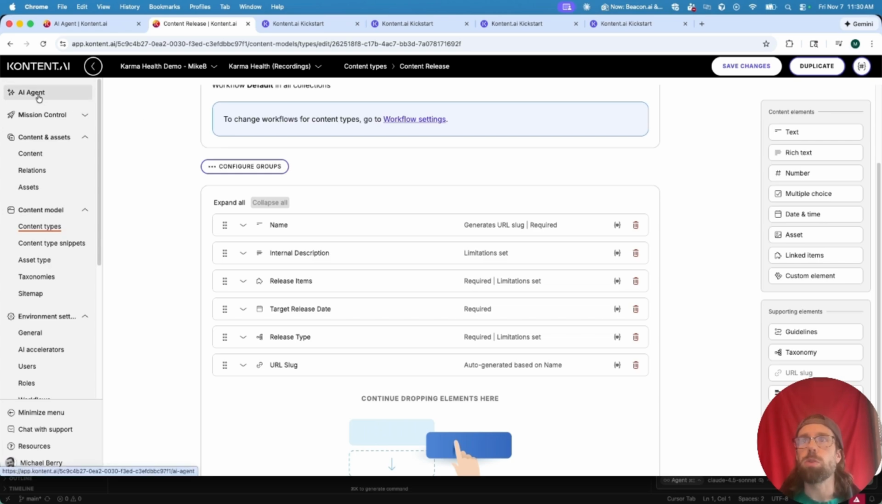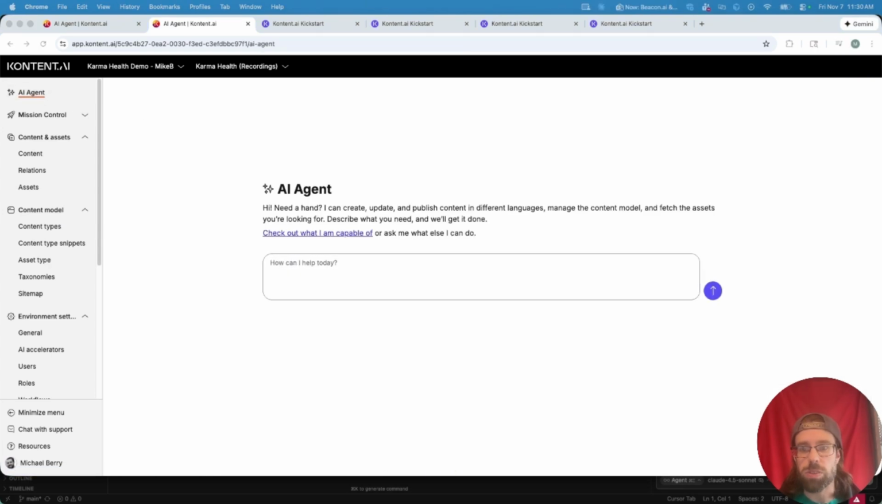Now let's jump over to the agentic part of this. Instead of manually hunting down all the content items related to my release, assessing the readiness, adding internal descriptions and dates, and performing some of these tasks manually, I'm going to have the agent perform these tasks while I do other work in the background.